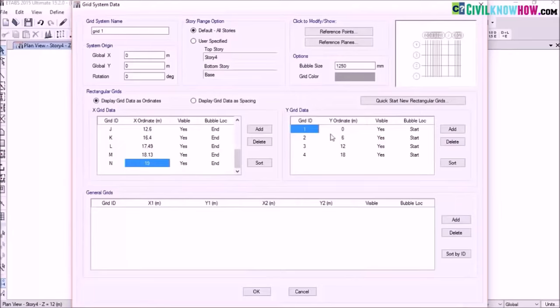Similarly, let's assign values along the Y-axis. Here the coordinates are in numerical order. So the values will be 5.7, 9, 11.5, and this one will be 13.5.